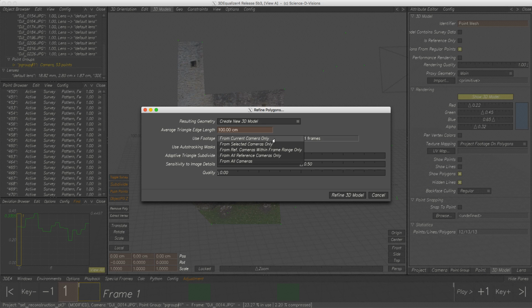Here, we just have footage of the castle in all of them, so use all reference cameras. Toggle button Use Auto Tracking Masks defines, well, as the name indicates, if auto tracking masks should be considered. In most cases, this won't be needed.